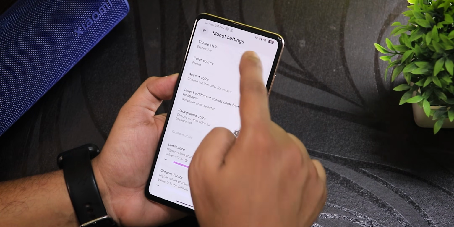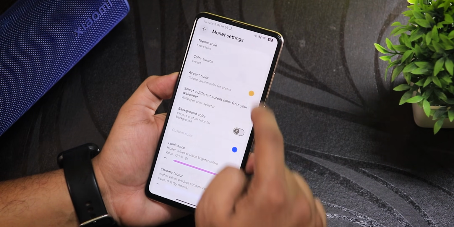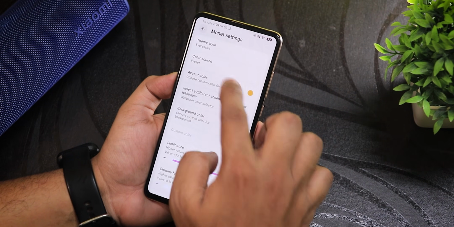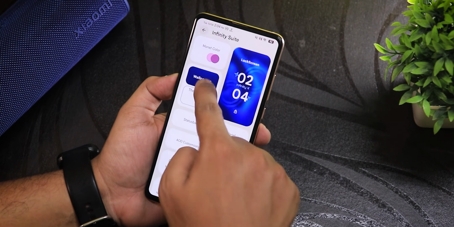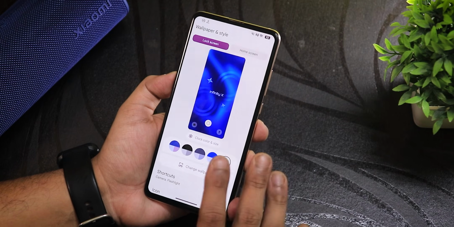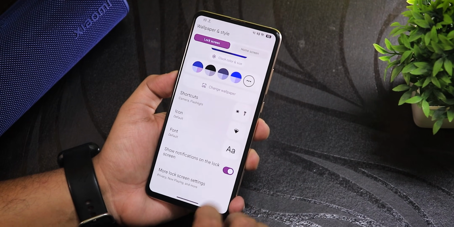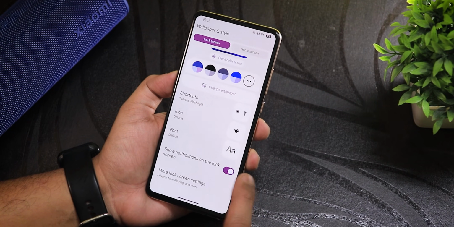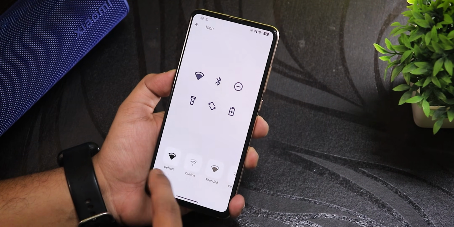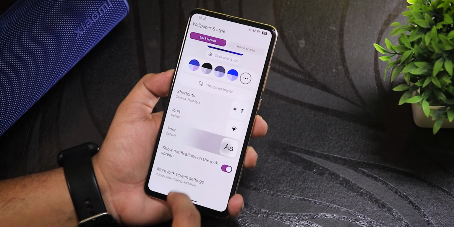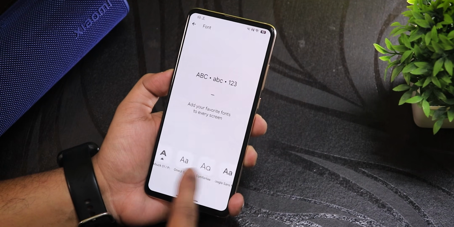By the way, in the monad settings again, we have the theme style, we have the color source, you can change it, and we have the accent color, background color, and there is a whole lot of customizations for this. There is wallpaper settings. Of course, I have been using that InfinityX kind of wallpaper. For wallpaper and styles, this is how it looks like. You can change the lock screen shortcuts, even the icons and stuff, you can totally change. There is a lot of options, and there is also the font styles. You can change it from here as well.